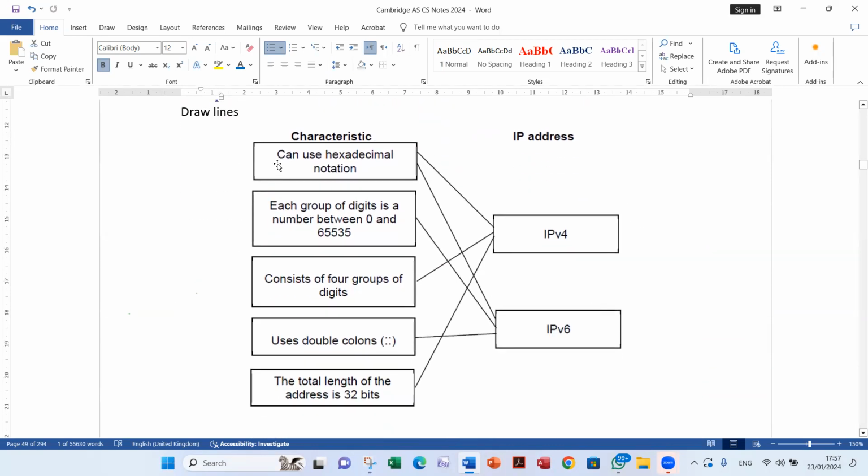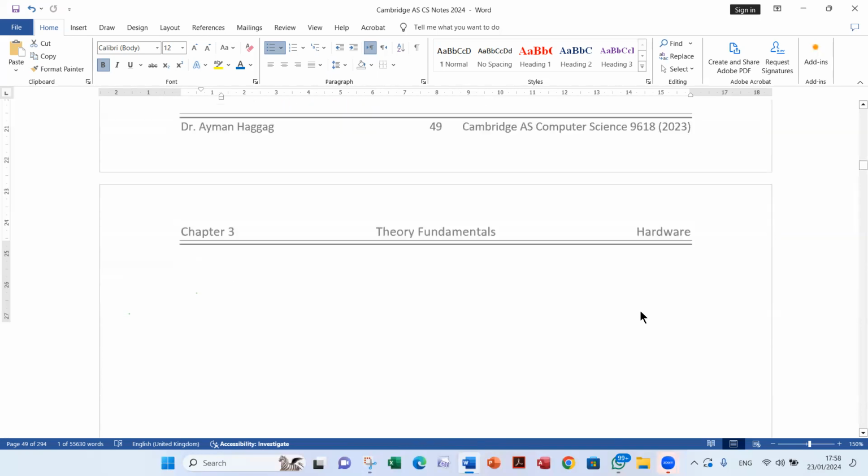The last thing to say: hexadecimal notation is used in IP version 6. Each group of digits is a number between 0 and 65,536. This is only in IP version 6, because each group is 16 bits. IP version 4 consists of 4 groups of digits, and the total length is 32 bits. This is IP version 4.